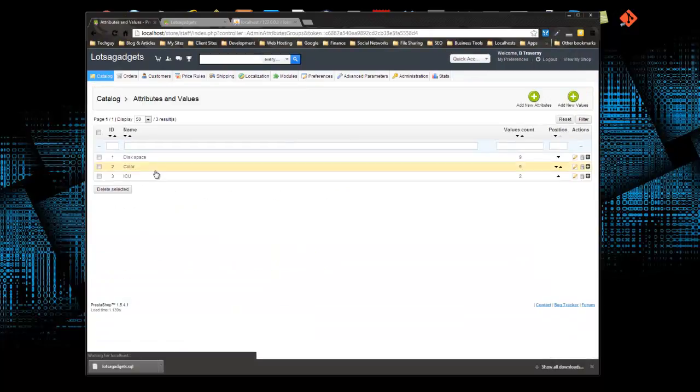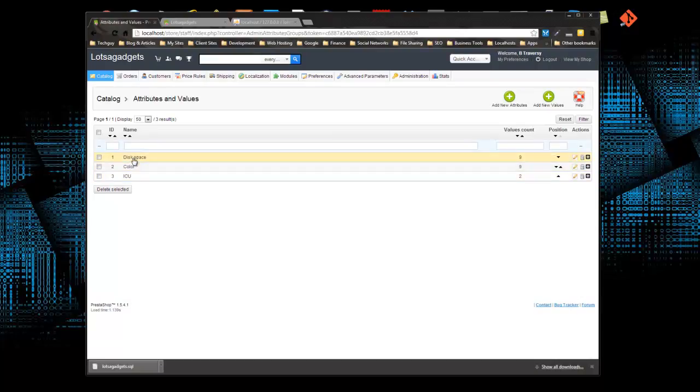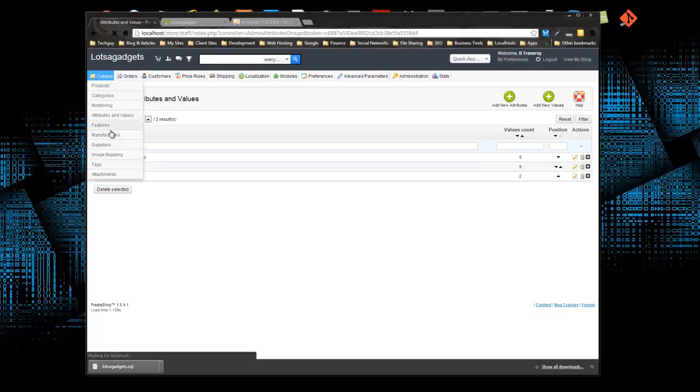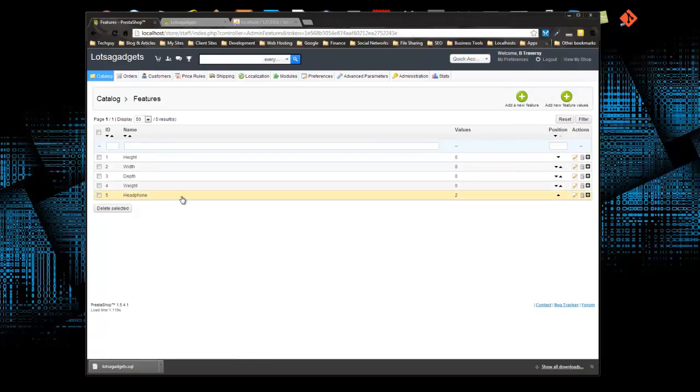Attributes and values. Attributes are, as you can see, things like color, disk space. These are things that the user can choose. Size, if you're selling t-shirts, you'd have size that the user could choose. So those are attributes. We also have features, which are kind of similar, but features the user can't change. Right? So we have height, width, depth, all the sizing information. The user can't choose this. It's just a solid feature of the product, and you can attach these to any product.